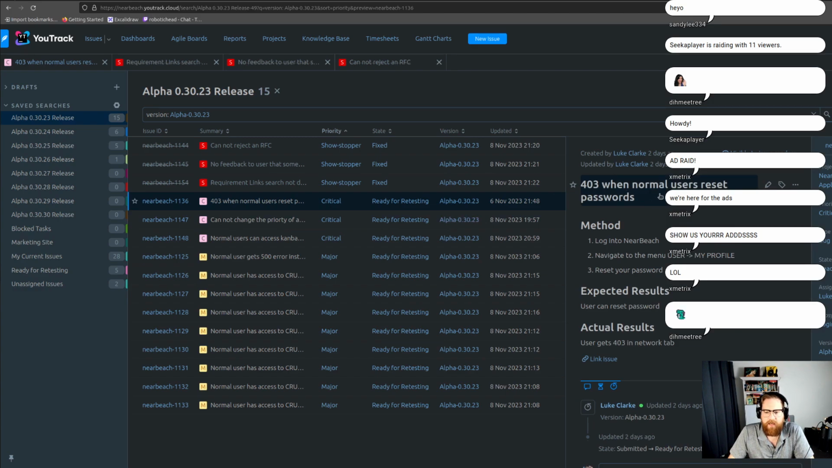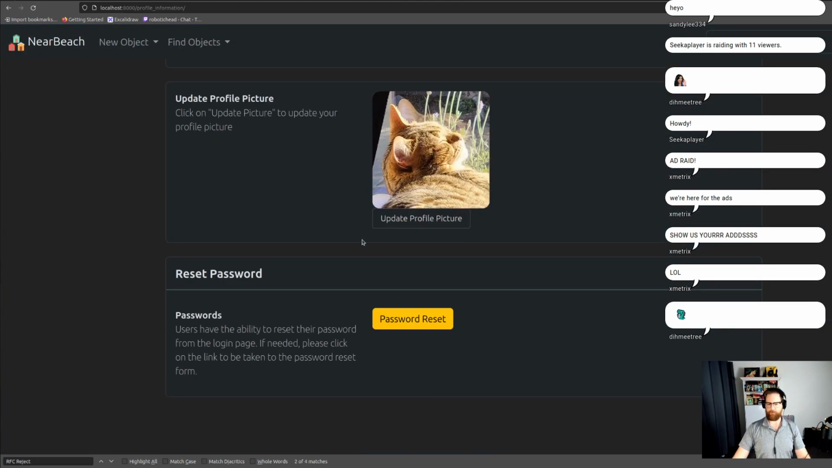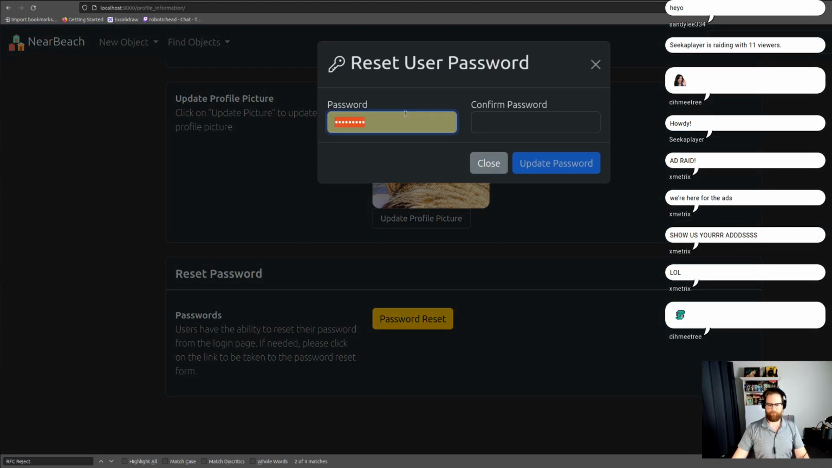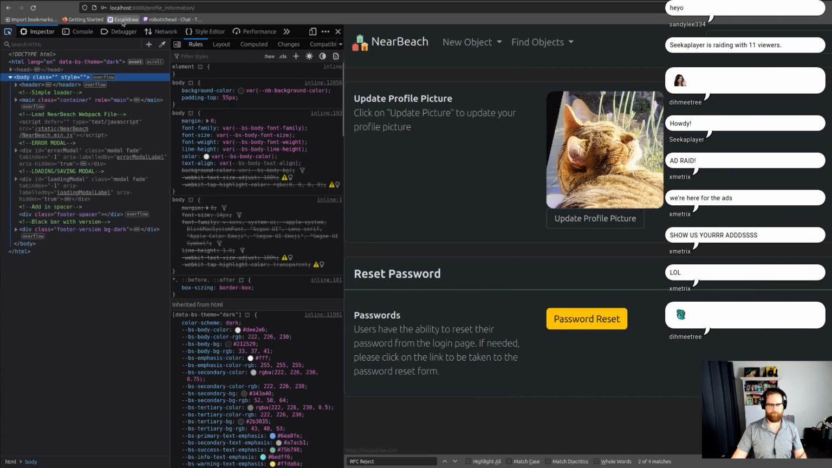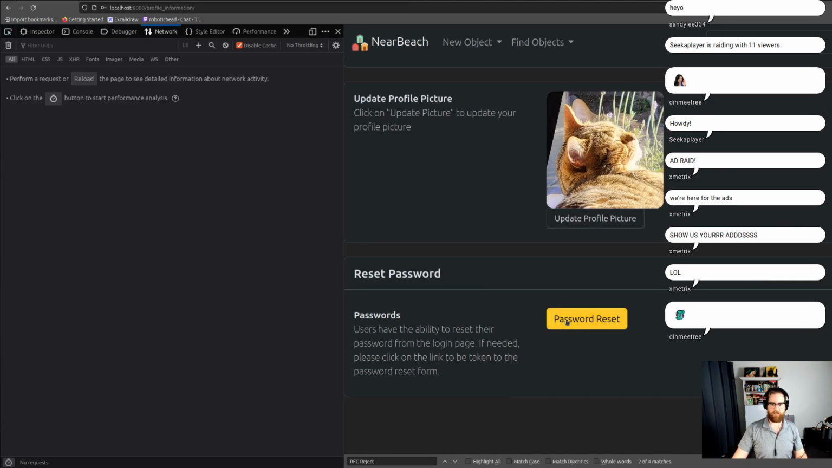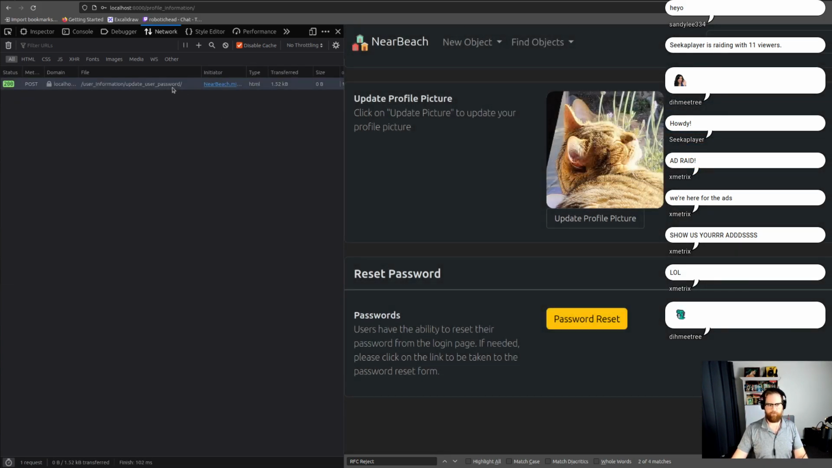So 403, when normal user resets password. So if I go in my profile, now I should have had the network tab open. All right, sweet.